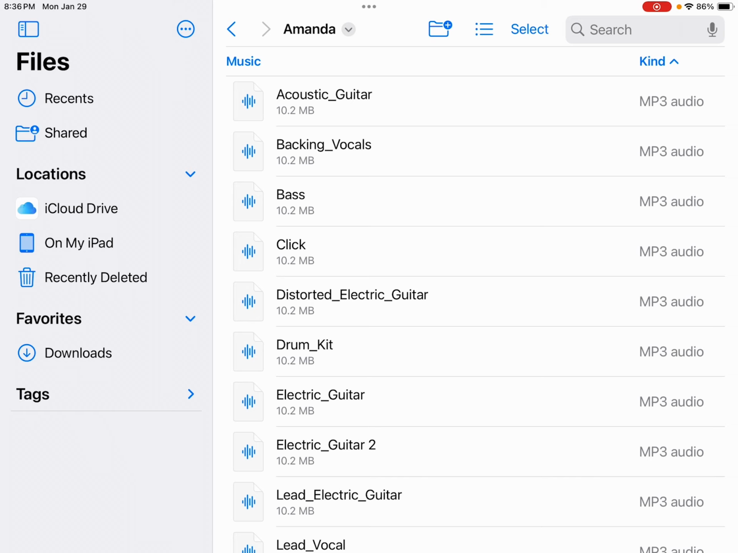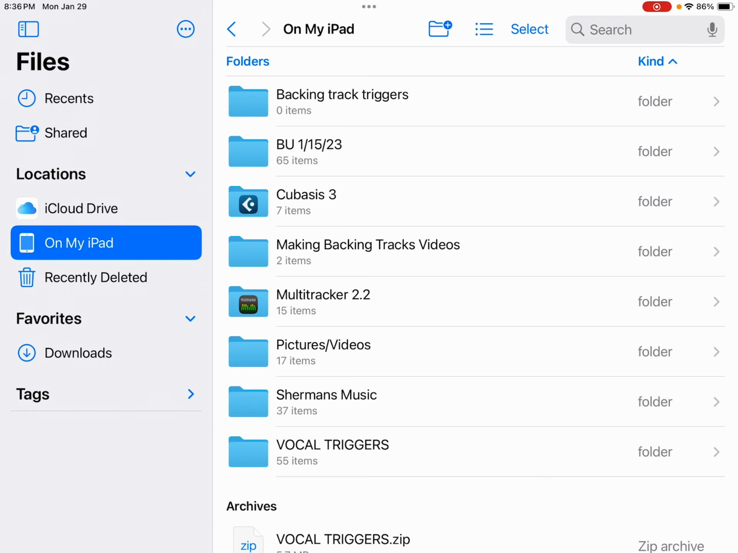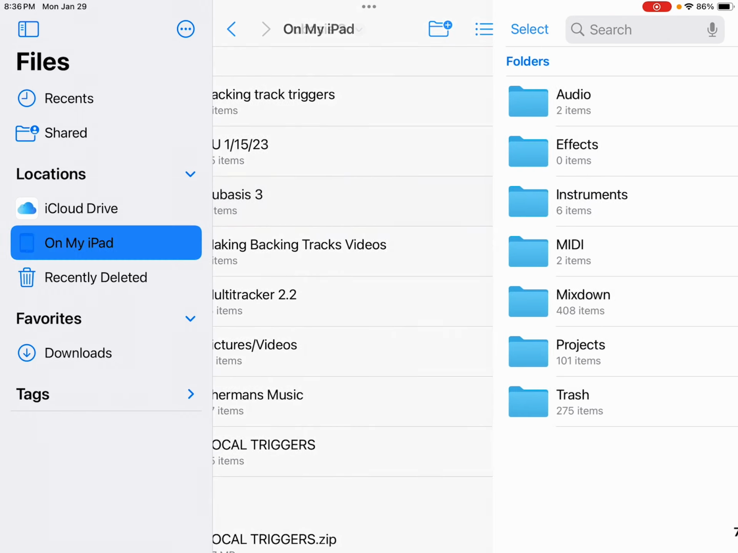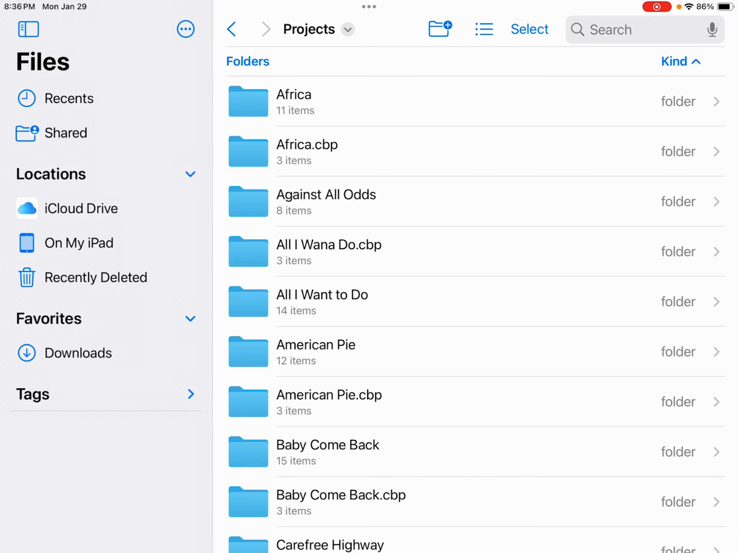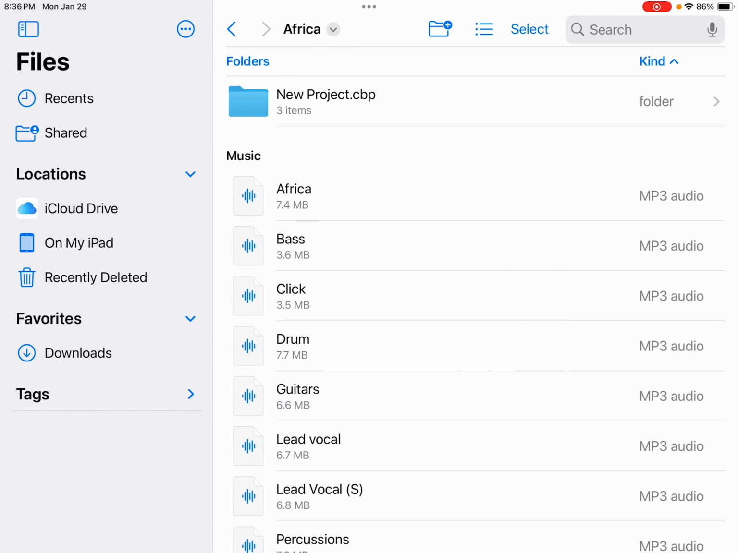Anyway, so I count those, and then what I do is I click on select, and then it gives me the option for select all, and I can click them all at one shot, and then I can say copy, and then I take them over to my iPad, right? And then I go to Cubasis, and then I go projects. Then I create a directory for it. Might be Africa, and I drop it in there, and that's what gets it into Cubasis.